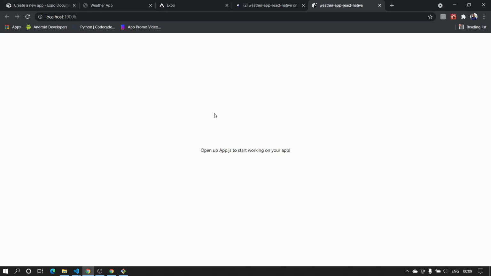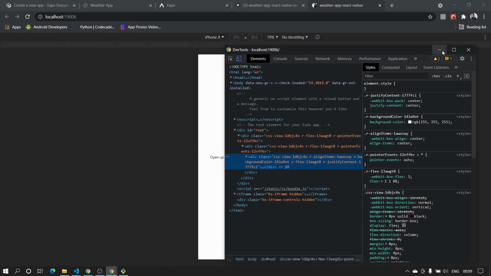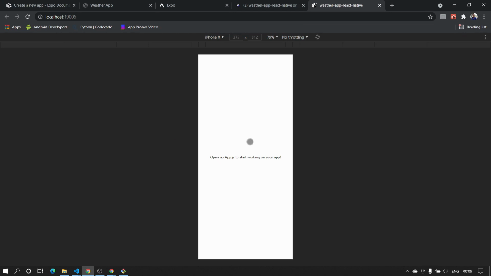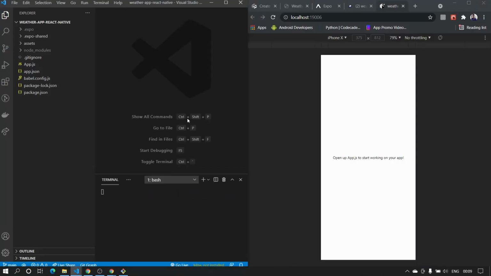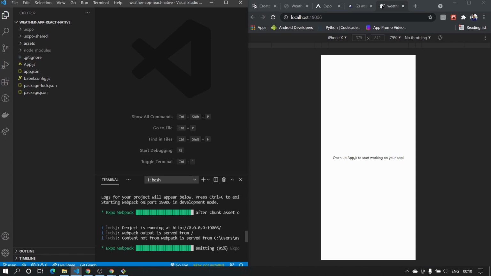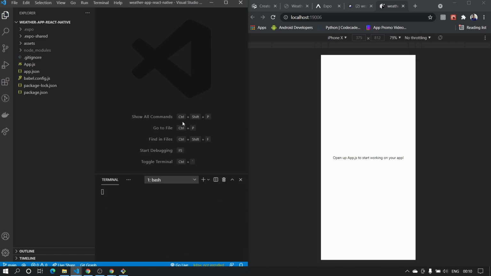So now the app is loaded into a browser window. For now, we'll make it into a mobile view and minimize it. So this is what we are working with. We'll make it like this so that we can see the CLI, the code, and the project at the same time.